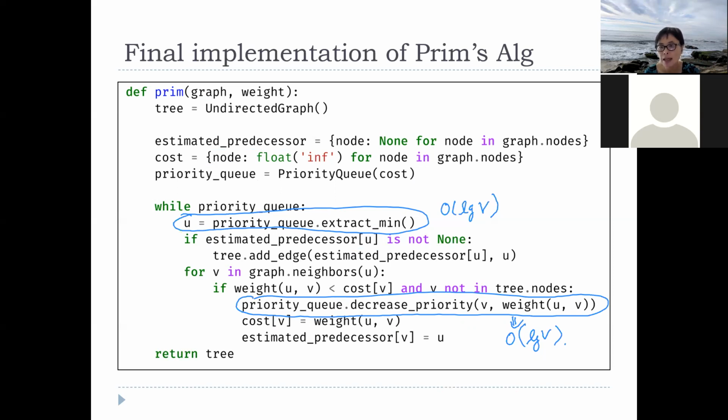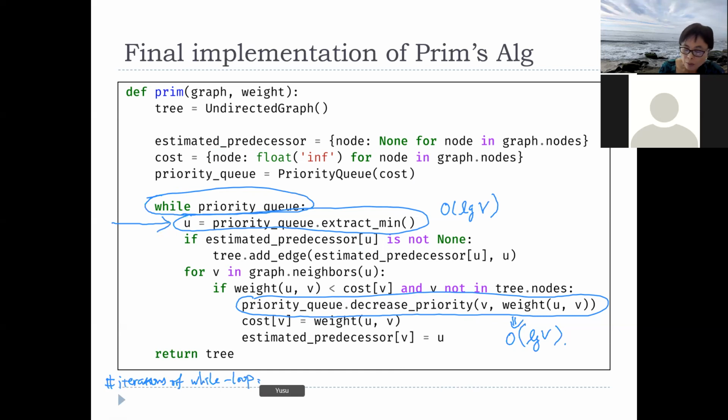To compute the time complexity, let's focus on this: how many times is extract min going to be called? Well, that's the same as the number of iterations of the while loop. So I'm going to write it here: the number of iterations of the while loop. The while loop basically tries to reach all the nodes outside, so it's going to run exactly V iterations. Every time we perform the while loop, we reach a new node and remove it from outside. So each node will be visited exactly once, and the number of iterations is V.